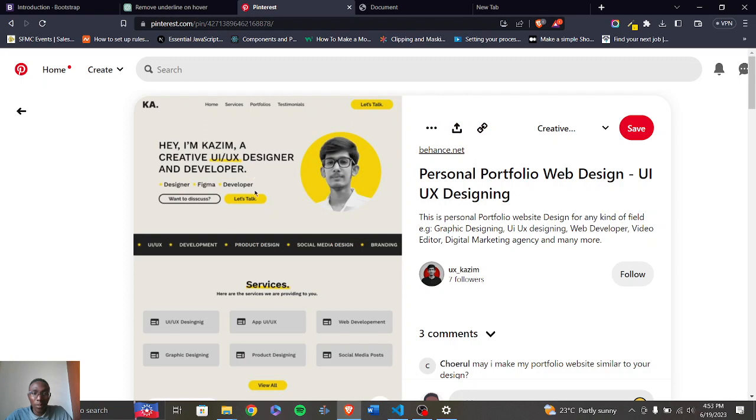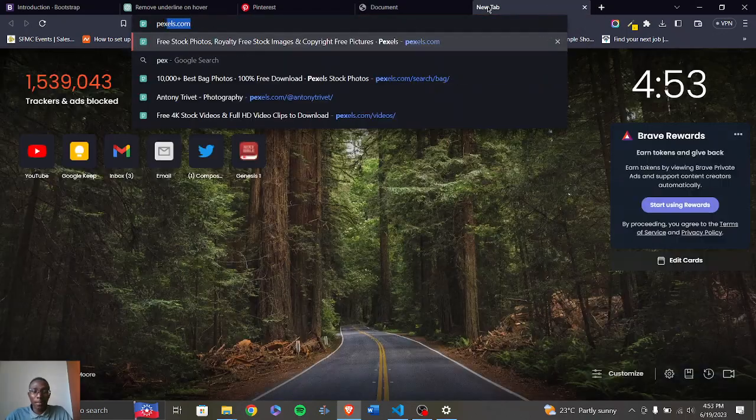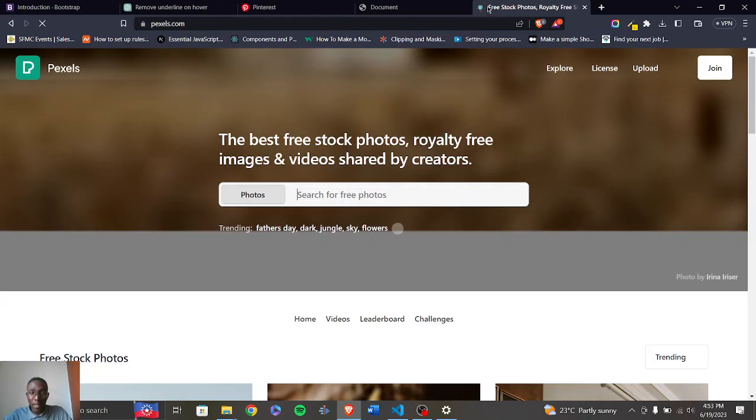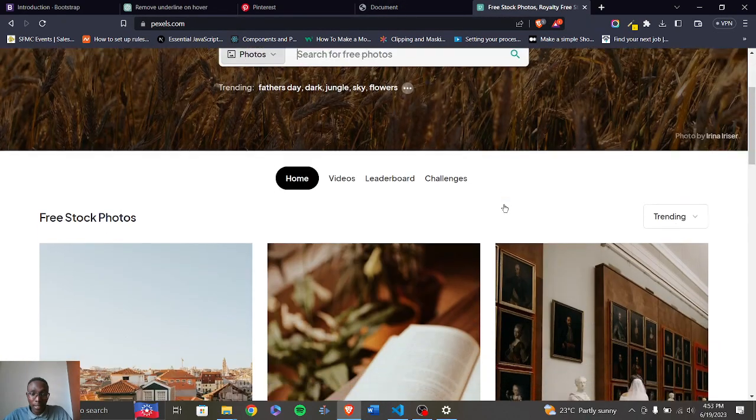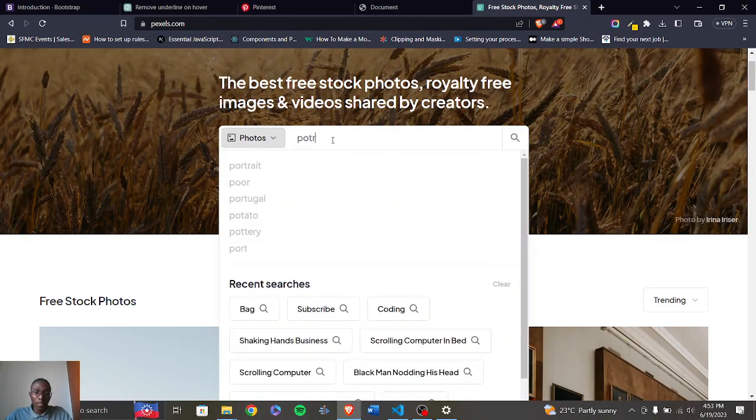This section that we wanted to design, so far it looks something like this. It's not much. But over here we need our profile image now. For that, it's so easy. I'll just go to Pexels and find any profile image. Let's see if we can find a profile portrait. It has to be portrait.